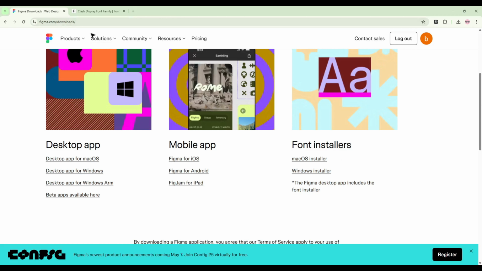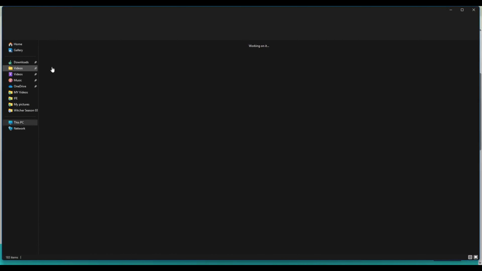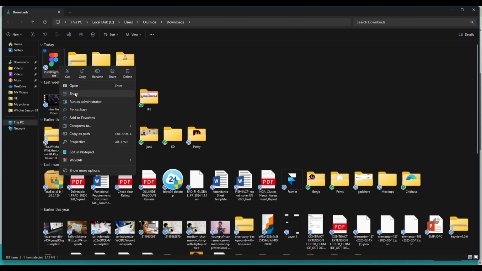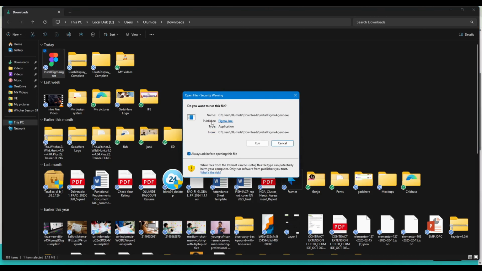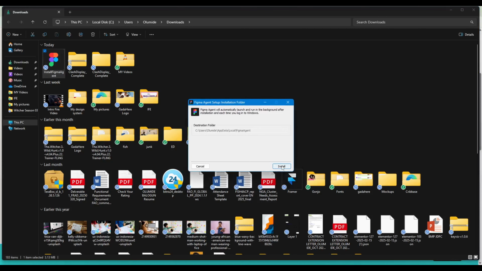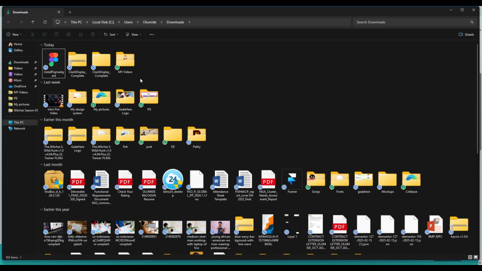Once you come to this page, you find this font installer. Then you download it for your PC, either Mac OS or Windows. Once you download this, then you're going to install it. After installing it, that's all you need to do.